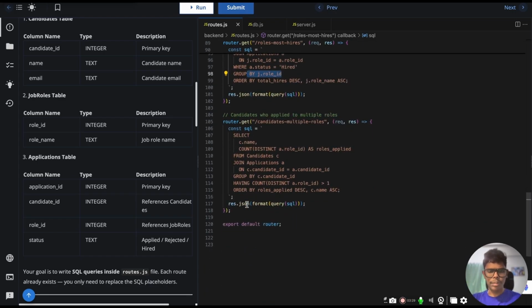Last query of this program. Candidates who have applied to multiple roles. All right. So select candidate name. Count distinct role ID as roles applied. So if I have applied to certain roles, certain position roles, then that is a distinct role, right? So the logic behind this is, if I have more than one distinct role, then I have applied for multiple jobs. Simple. From the candidates table, join with the applications table based on the primary key, that is candidate ID, group by the candidate ID, and having distinct count more than 1.